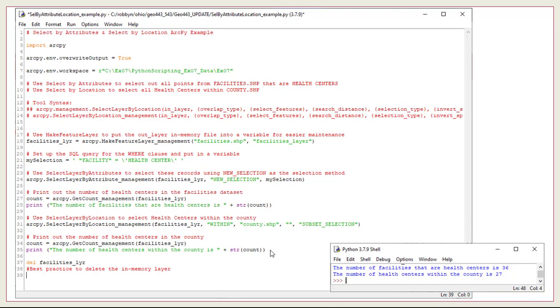Now, where this gets interesting is that we're going to pair this with our select by location, our spatial query. So what we want to do is select from that already selected set those that also fall within our county data set, that spatially overlay with our county data set. So we're going to take advantage of our select layer by location management tool, where our input is an in layer. So we're going to use our facilities layer, keeping in special mind that that facilities layer currently has a selection on it. So there are a set of selected features in that layer right now.